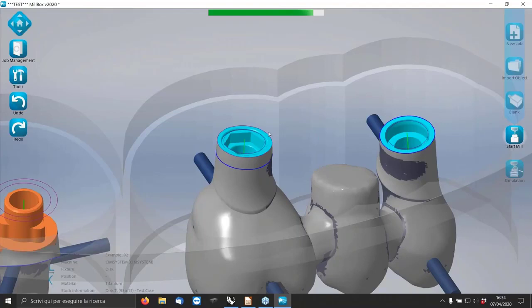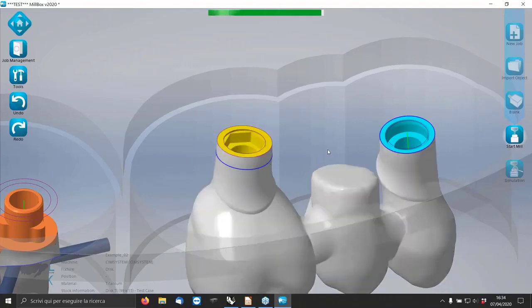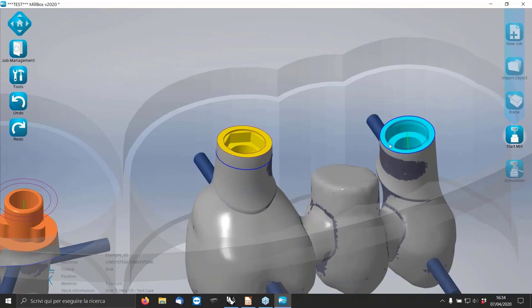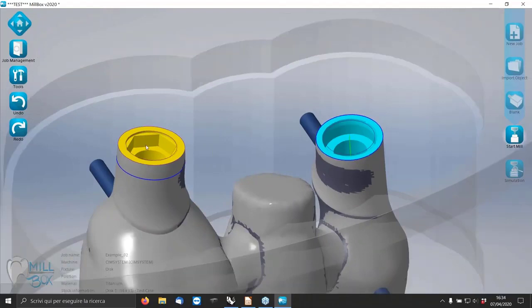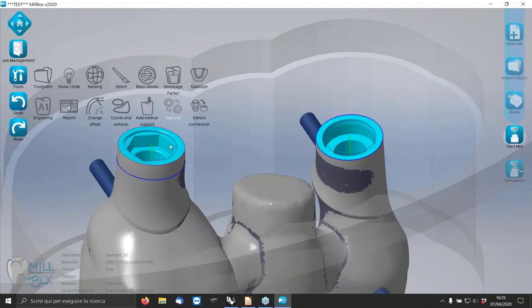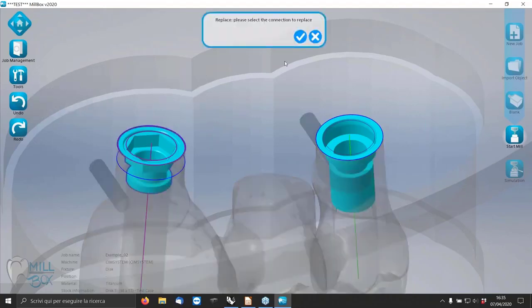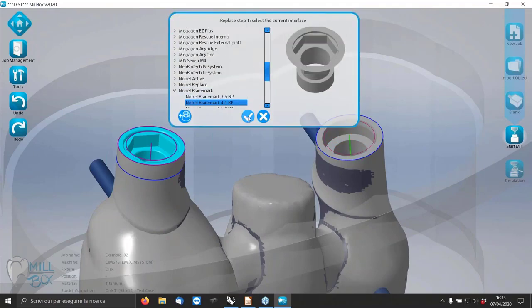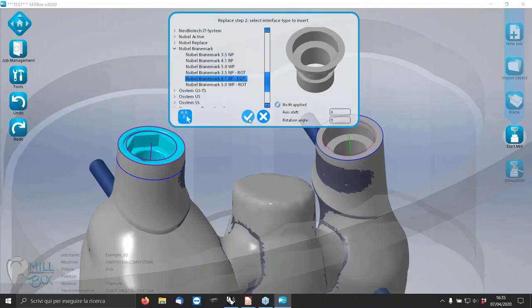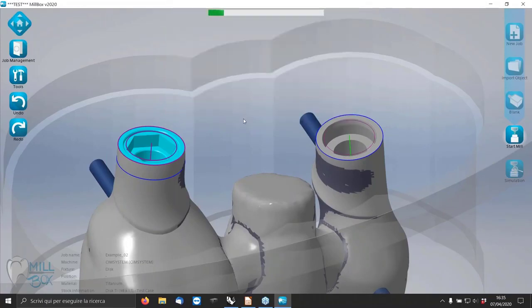And as we see, it automatically detects and draws some curves, axes, etc. Here I replace the same, just an error. I have to replace with a rotational one. Okay, this is an anti-rotational one, and I want to put the rotational. Okay, that's it.